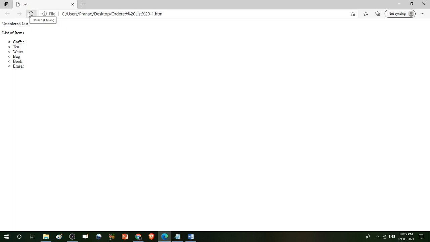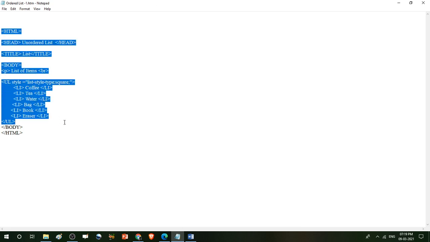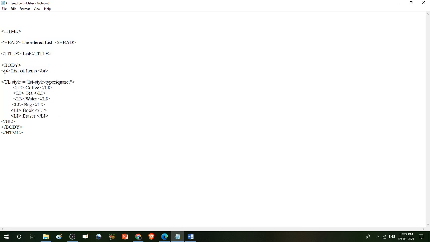Why we need a refresh here? Because this is already saved file. So you can see here these are the disk. Clear? Then just type here square in place of disk. S-Q-U-A-R-E. Control S. All the program is same, all coding is same, but here just change square in place of disk and circle. Then Control S.